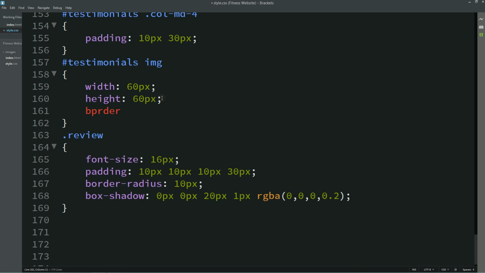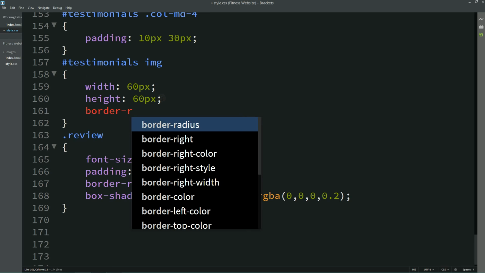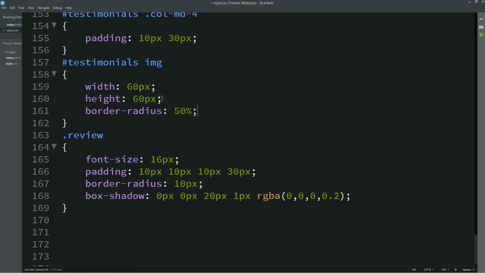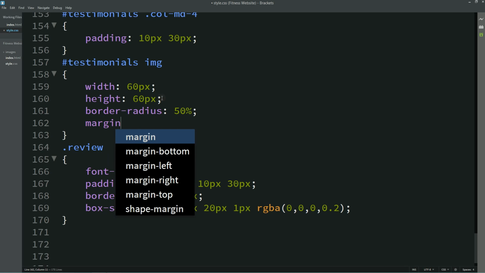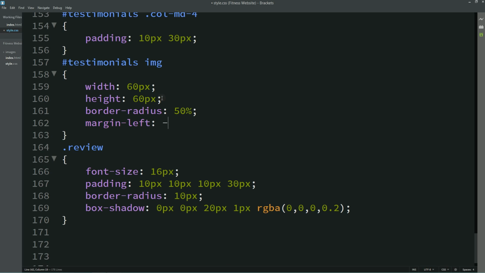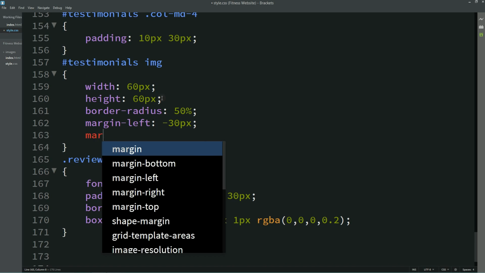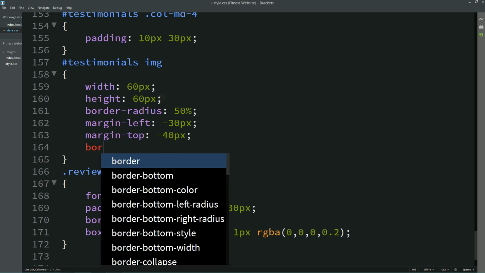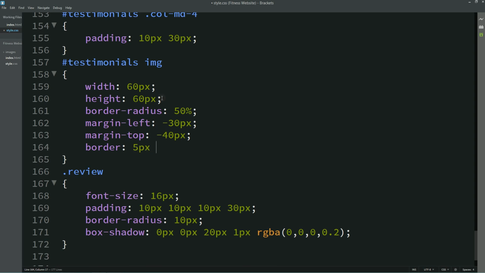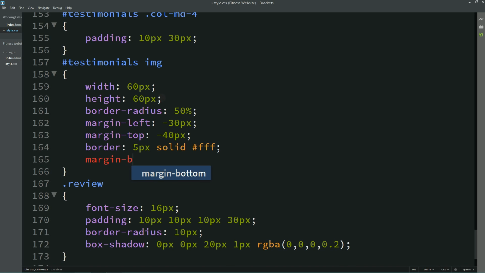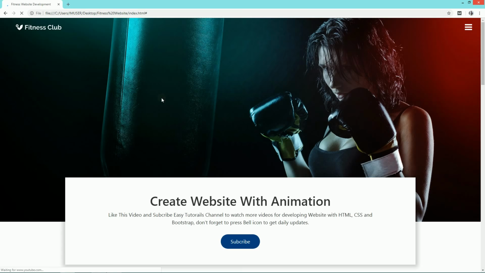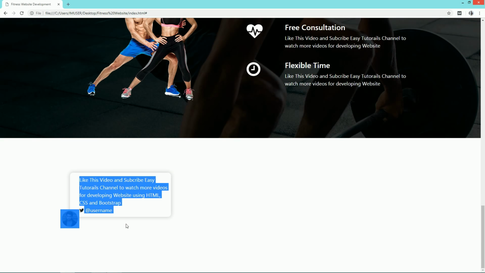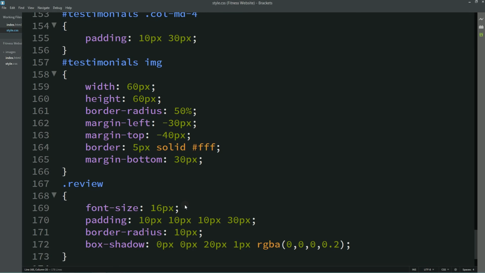Now come back to this image section and here I'll write border radius is equal to 50%, margin left minus 30 pixel, margin top minus 40 pixel, border 5 pixel solid hash FFF, margin bottom 30 pixel. And now refresh this page and you can see this user icon overlapping on this text.